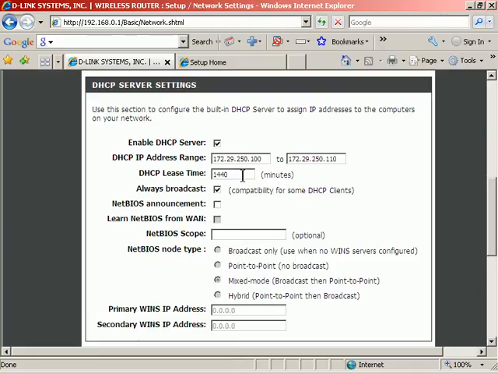Lease time, by default, it's 1440 minutes. We're going to leave that as the default and leave the broadcast on. NetBIOS announcement is not necessary at this point, and we don't need to learn any NetBIOS from anywhere else, nor is any scope needed. So we're going to leave all this NetBIOS information as is. WINS servers. I don't have any WINS servers on the network, but I will later. You might not see WINS that much, but you still might see it when dealing with specific networks that have specific appliances that need WINS. So this will actually be set up later on, this whole section, along with the DNS and the domain controller information.